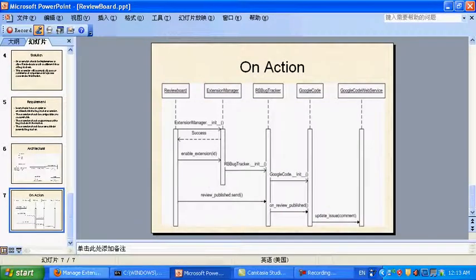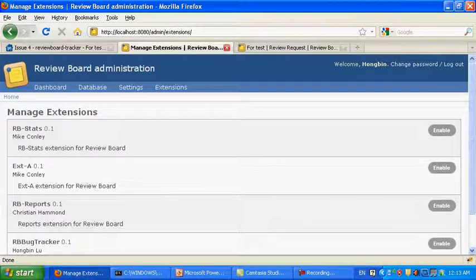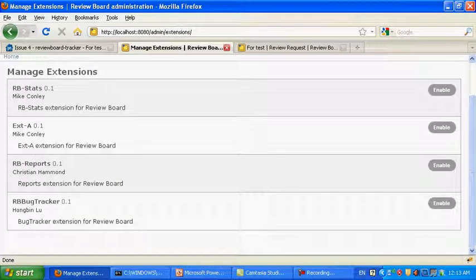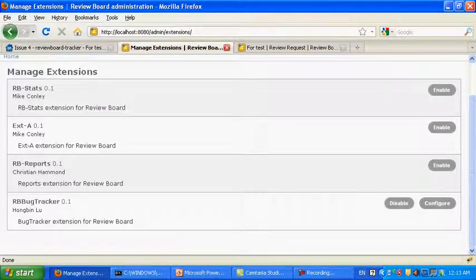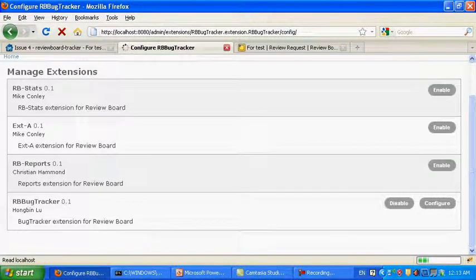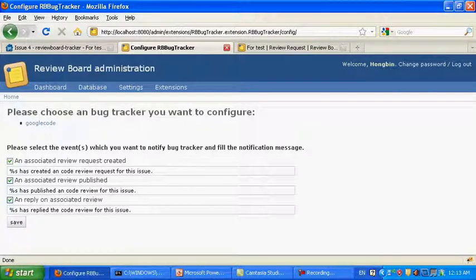I'm going to show you how the extension works. This is Reviewboard. Here is a list of extensions. This one is my extension. First I need to enable it. Okay, then I can configure the extension. Now we see the extension is configurable. We can choose what kind of event to notify the bug checker about, and we can customize the notification message.